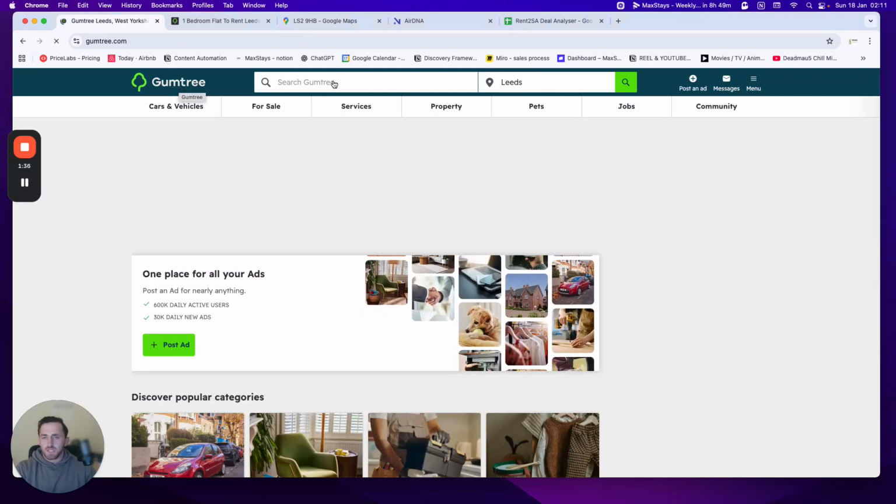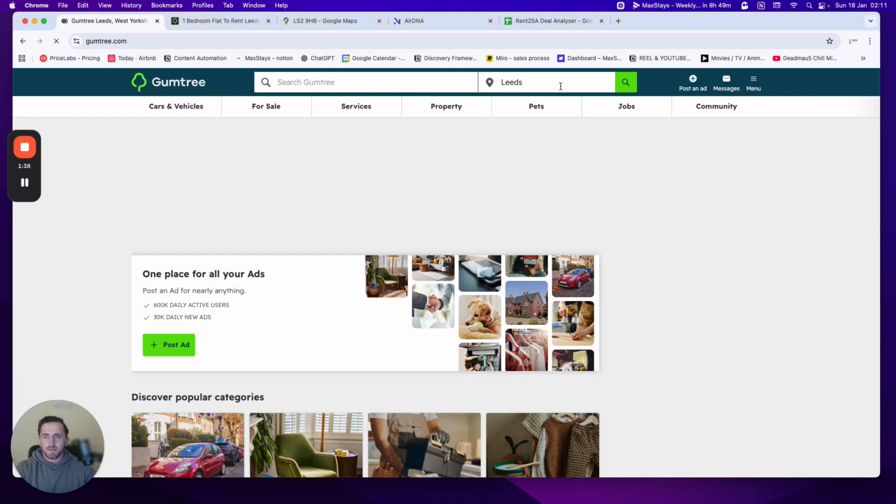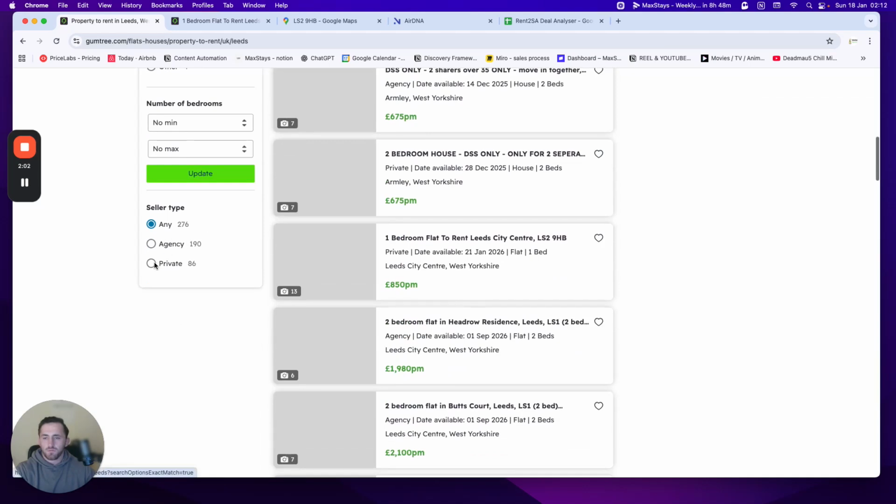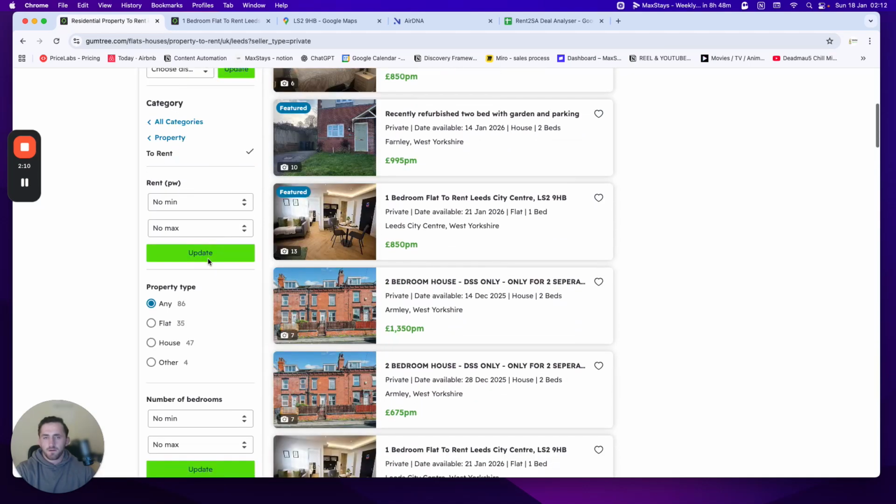So first step is you're going to Gumtree. We're going to look at Leeds because I know Leeds very well. I know what areas work, I know where areas don't work. Makes a lot more sense for me to do this. So we would start with going on to property, scroll down private rather than agency. We always want to try to go direct to the landlord, no agency involved.